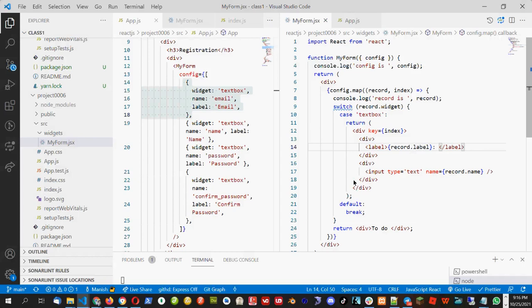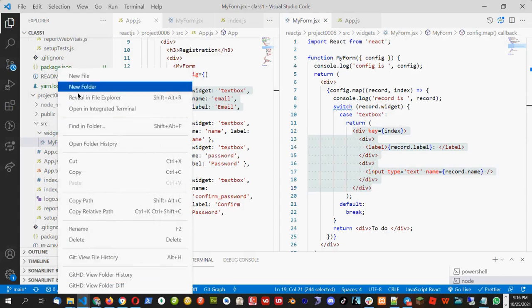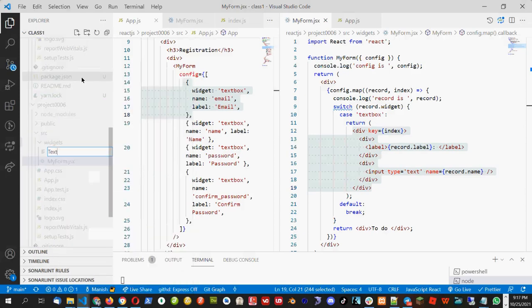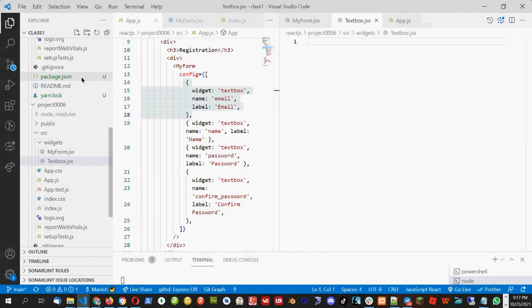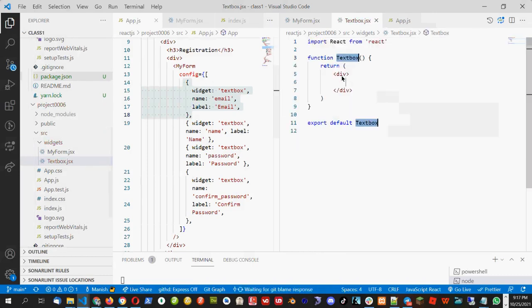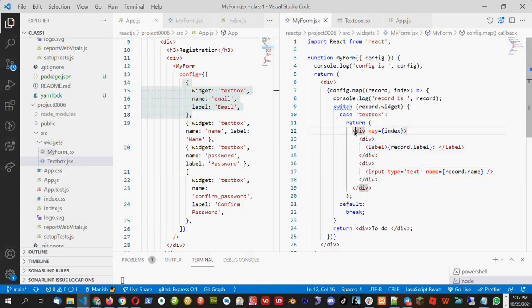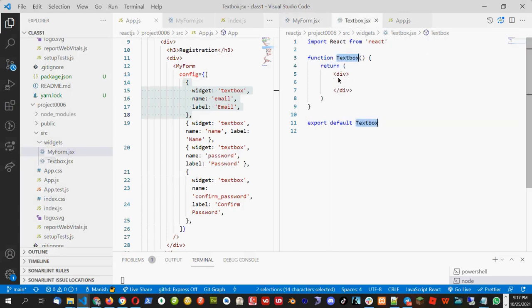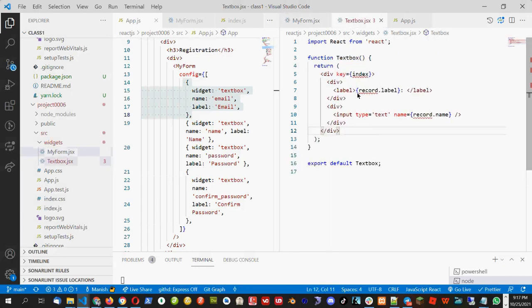Okay, now what I will do, I will put this part in some another file. So let's put this in another file. I'll create a new file called text box. Since it is the text box, I will create text box.jsx and I will create an empty structure. And what I will do, I will put this part in the text box.